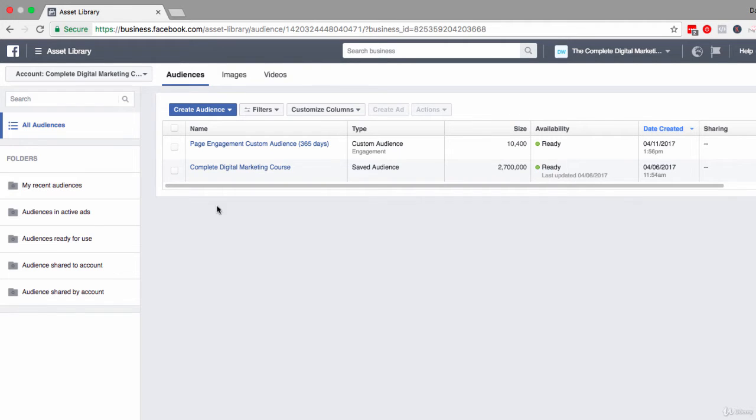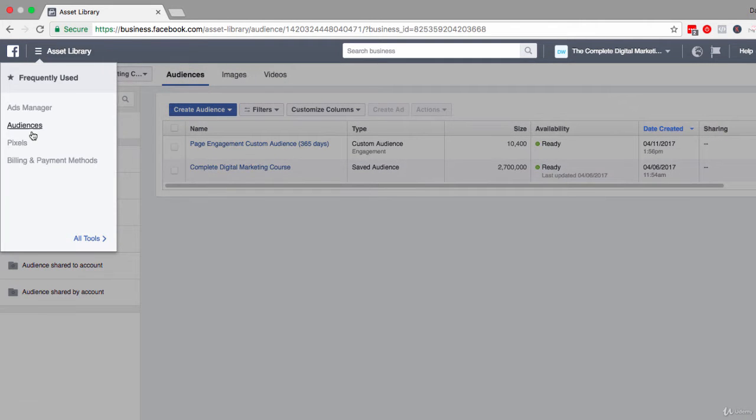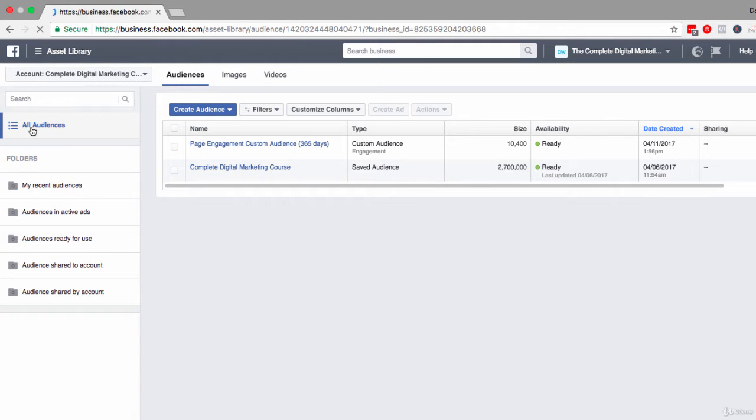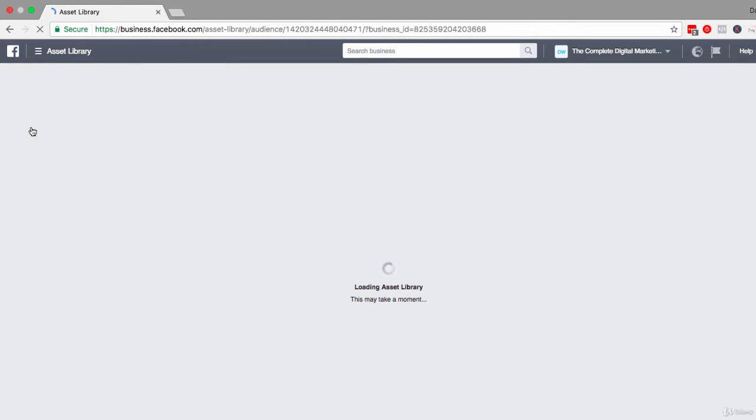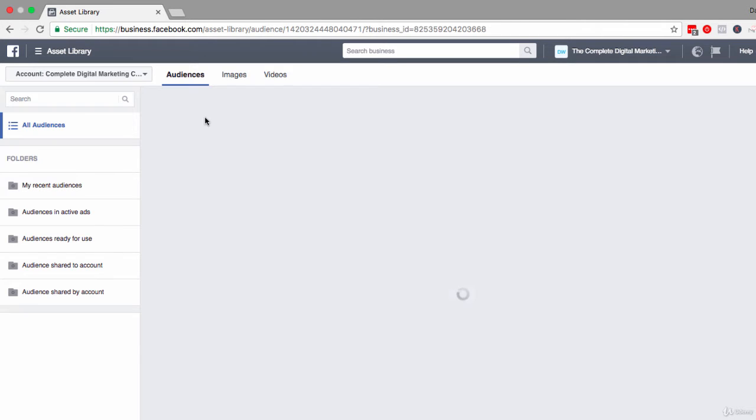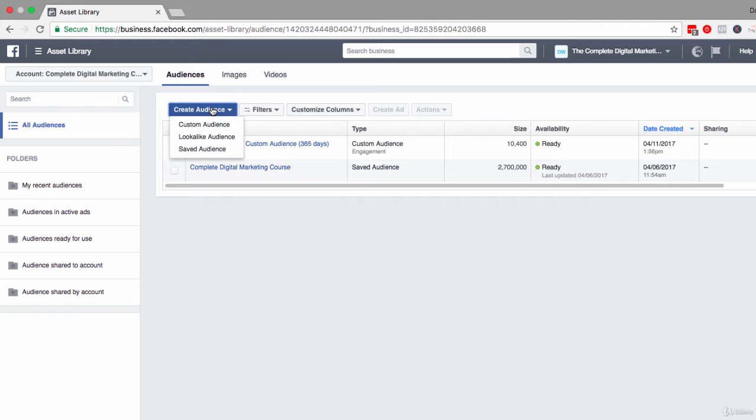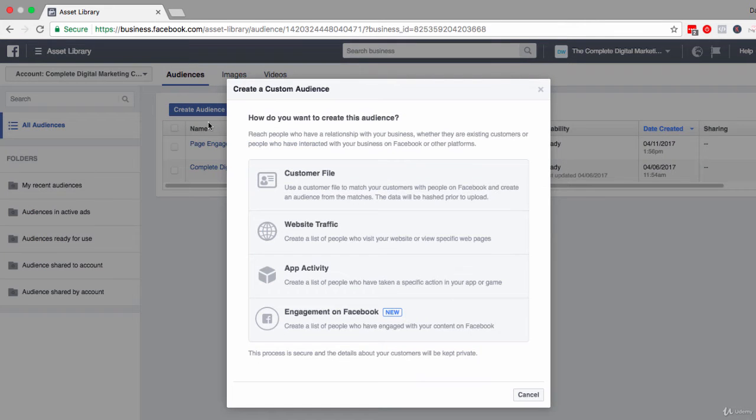So what you want to do to get started is come into your Facebook Ads Manager, come up to the top left-hand side here and click on Audiences. Now, once this page loads up, what you want to do is really click on the button here to create an audience. And we're really creating a custom audience.